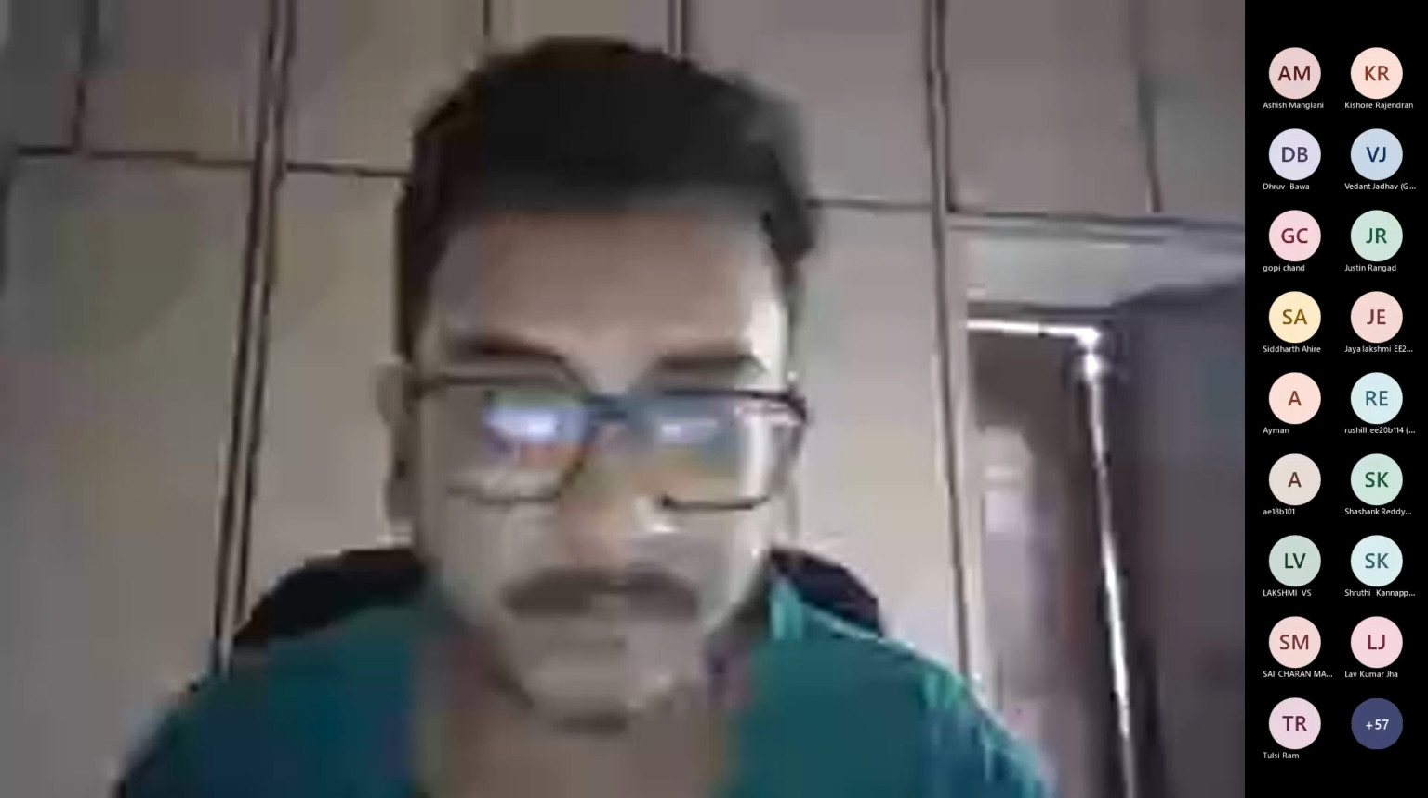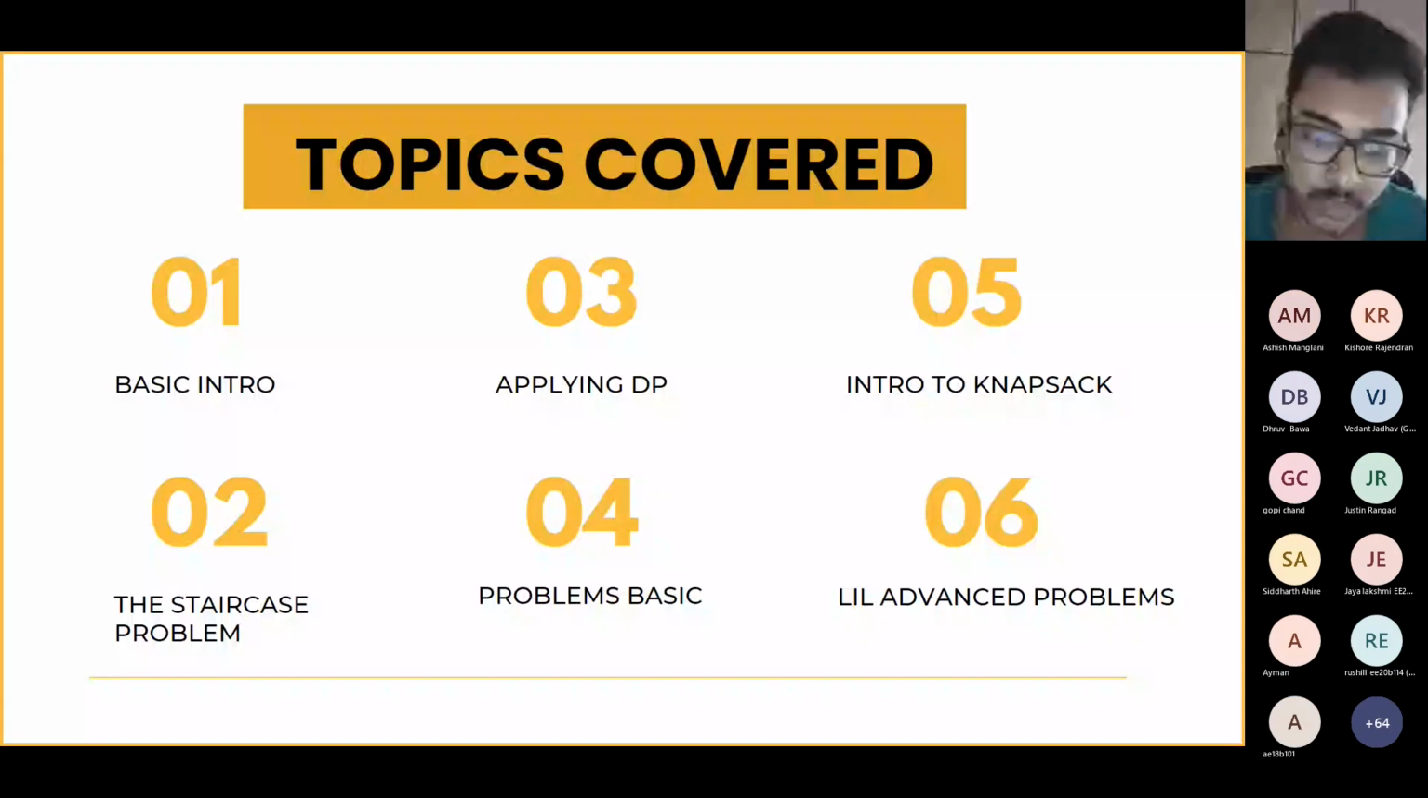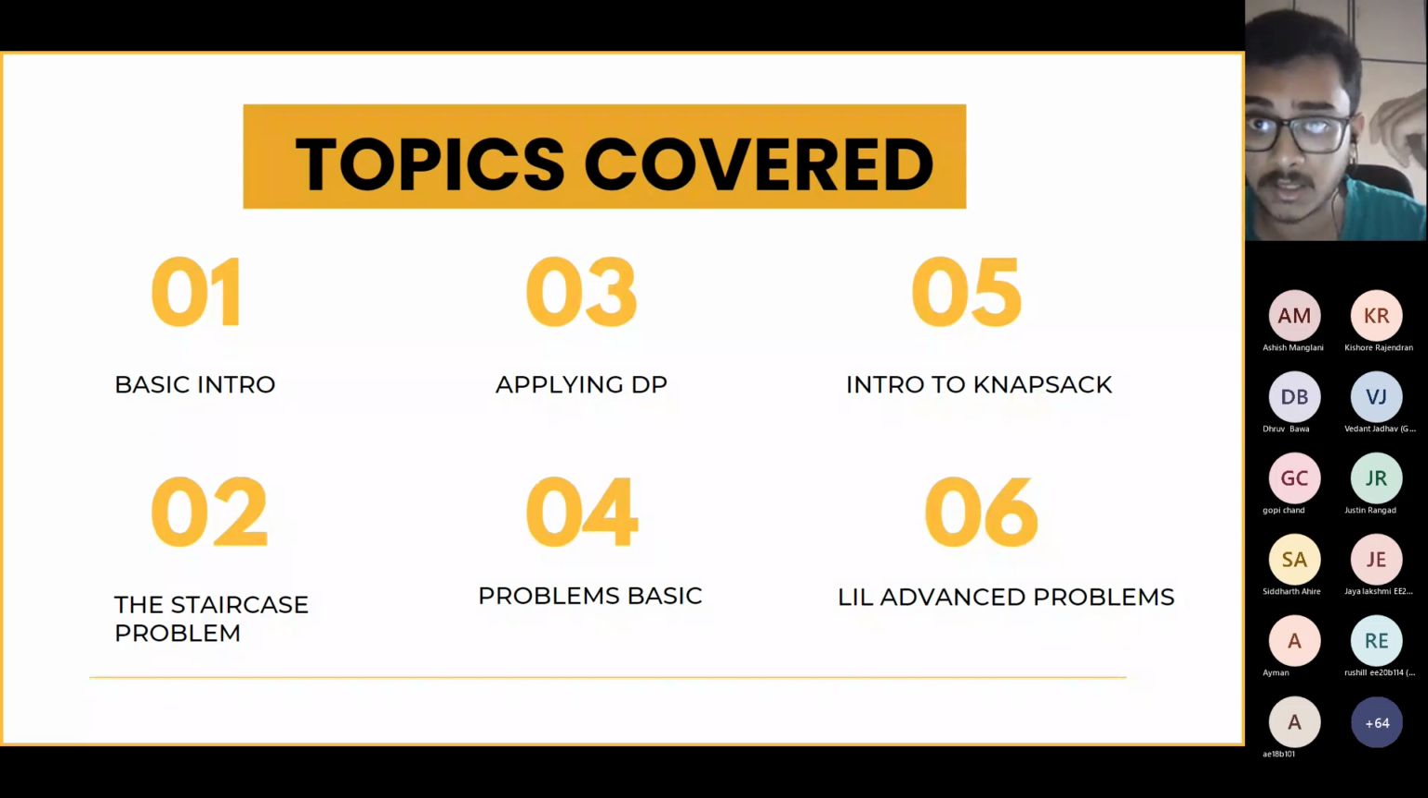So many times you need to find the answer to a big problem, and what you can do is find the answer of the bigger problem by breaking it down into smaller subproblems, right? If you break it down into smaller subproblems and find the answer of each of them and somehow combine them, you get the answer of the bigger problem. But then what is the difference between dynamic programming and recursion?